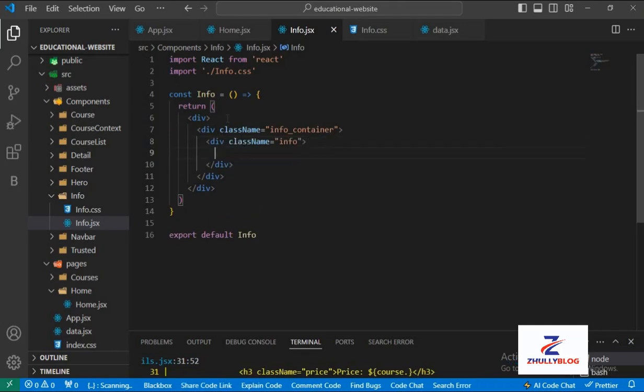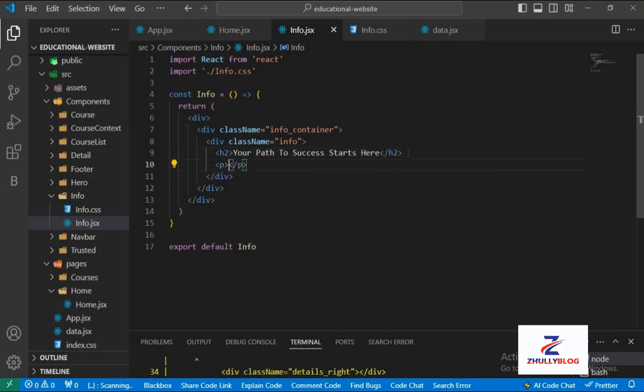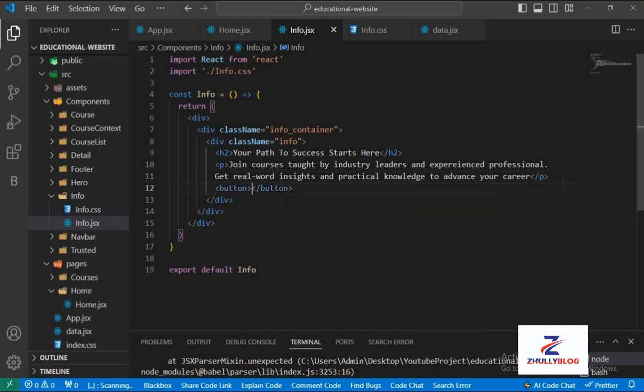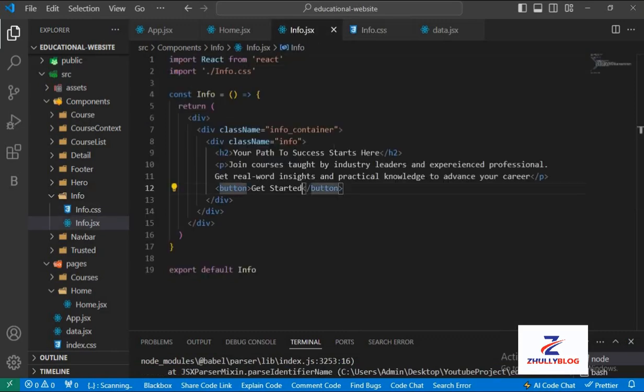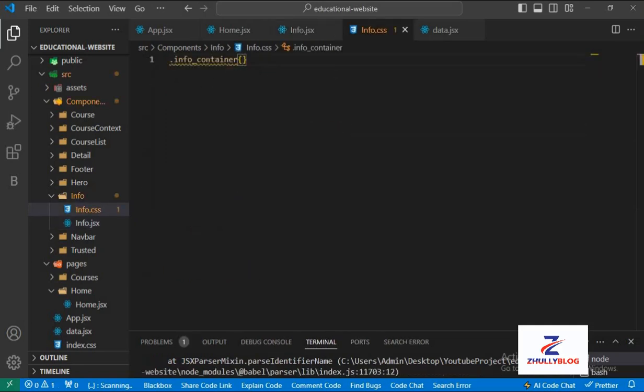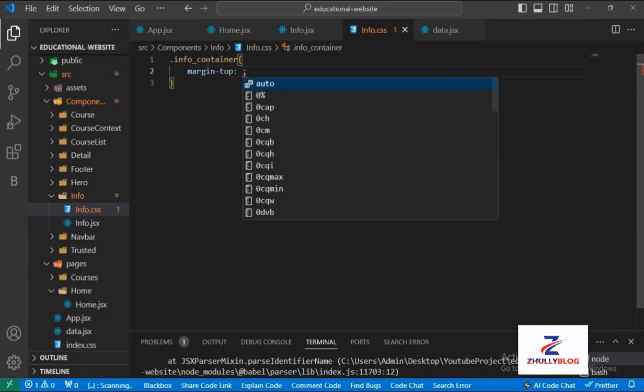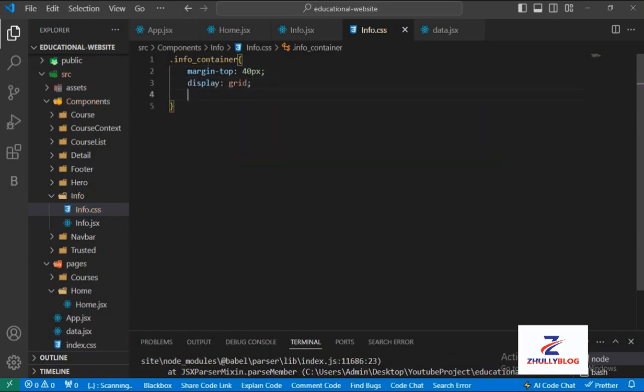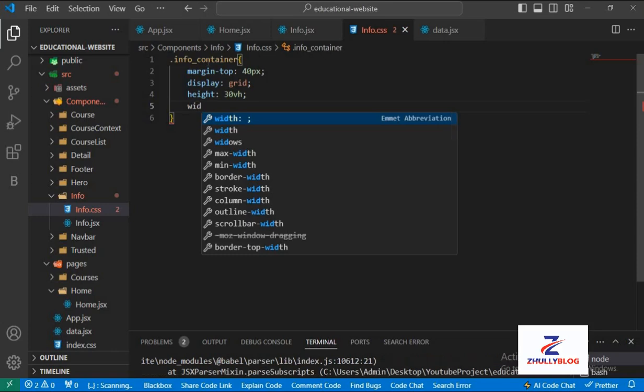The margin top here is going to take 40 pixels. Display is going to be grid. The height is going to take 30 VH, and the width is going to be 90%. I want all the items to be in the center, so I use place items center. The background is going to take this color code, and the margin left is going to take this value. The text color is going to be white, and the border radius is going to take 20 pixels.